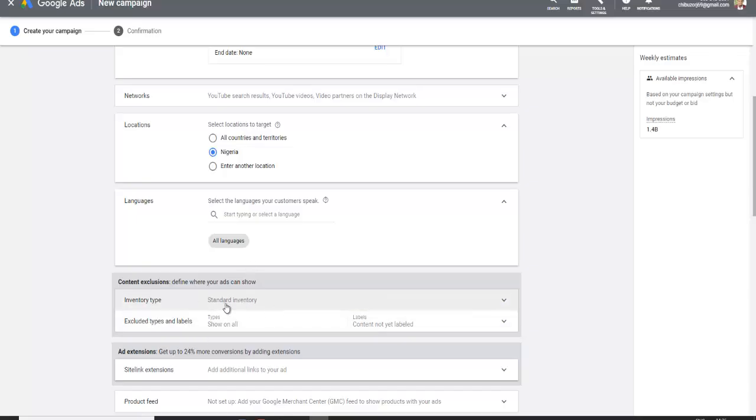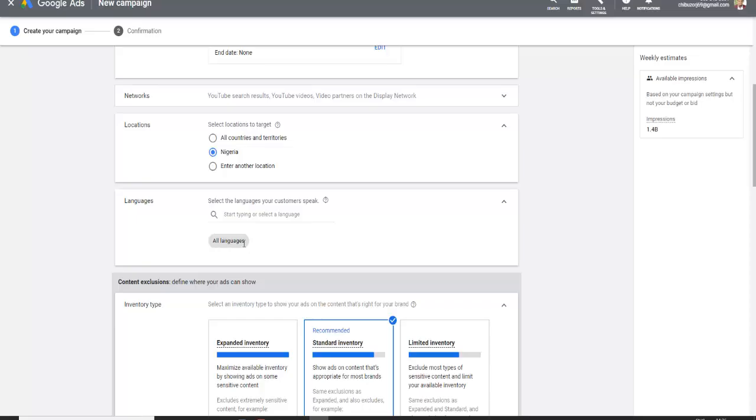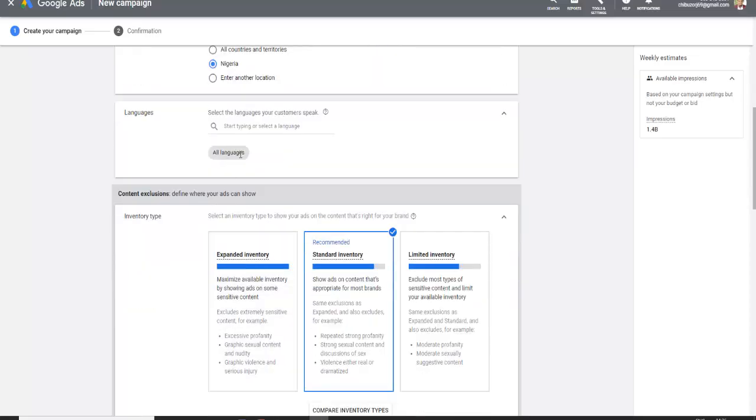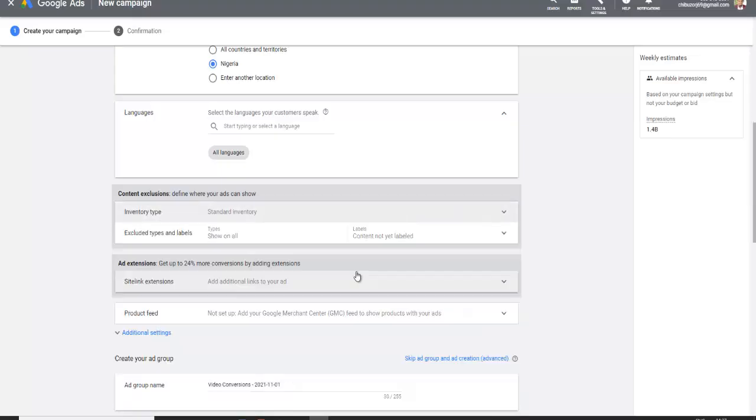Inventory type, click on the inventory type. By the way, language, leave it as all languages, or you can select just English of your choice. And then the next thing is inventory type. Please leave it as the recommendation right here under standard inventory, right? This simply means Google is going to match your product and service or your campaign towards people where your advert is being placed. So it's going to be avoiding some type of places that are not related to your product at all, right? That's just what that entails.